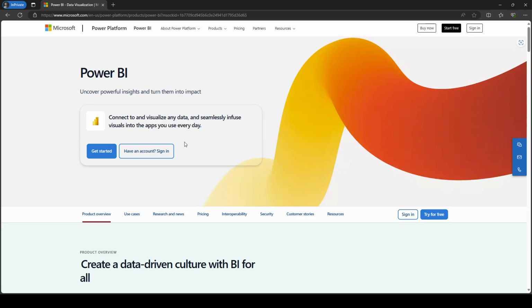There's a mobile app for accessing the reports on Power BI Service on the go. There's Power BI Report Builder for accessing paginated reports, and there's Power BI Report Server, which is an on-premise report server for publishing reports created in Microsoft Desktop. These components work together to provide a comprehensive solution for data analysis and visualization.